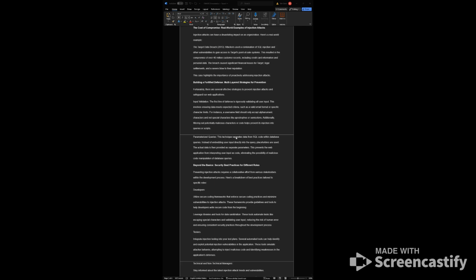Parameterized queries. This technique separates data from SQL code within database queries. Instead of embedding user input directly into the query, placeholders are used. The actual data is then provided as separate parameters. This prevents the web application from interpreting user input as code, eliminating the possibility of malicious code manipulation of database queries.